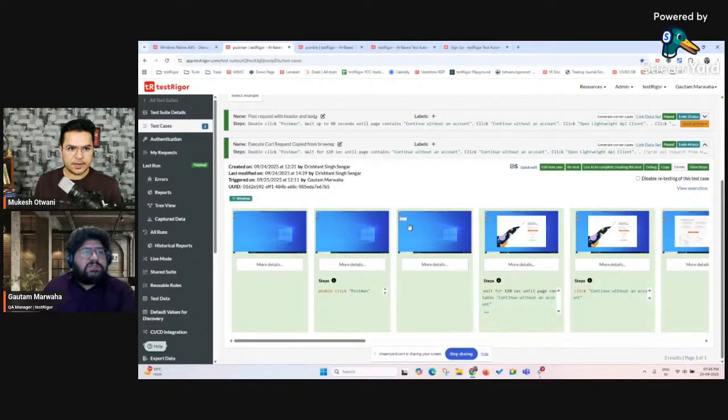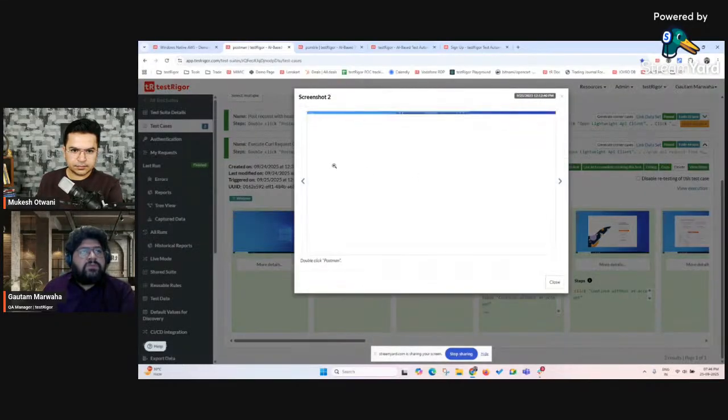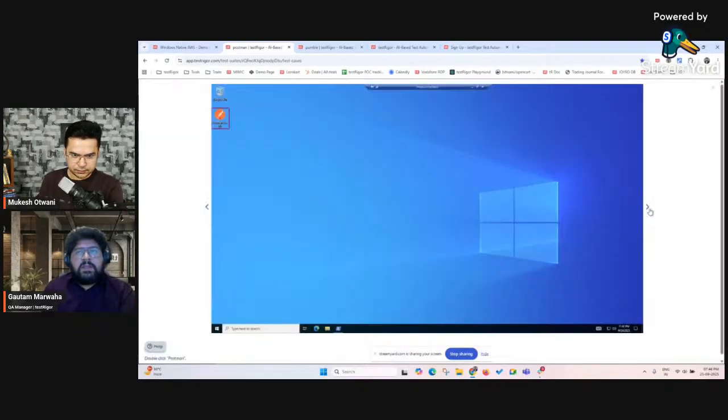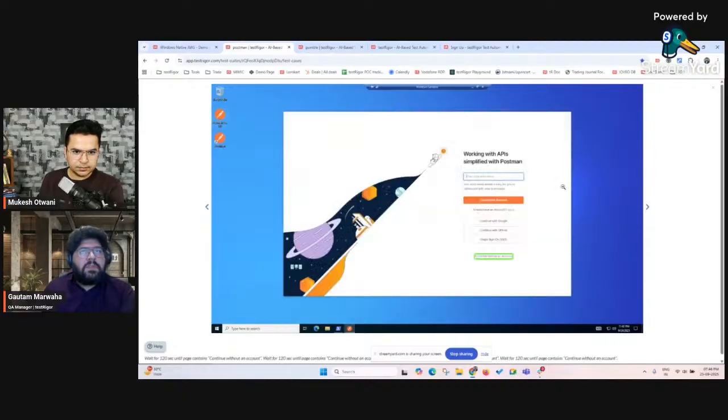Once the, as you can see, you can again automate the whole scenario in live mode, and then you can execute n number of times because TestRigor does not limit users for the executions. So yeah, it's like this. As you can see over here, we have a Postman logo. We are double clicking on that Postman, and then it will open the Postman like this.